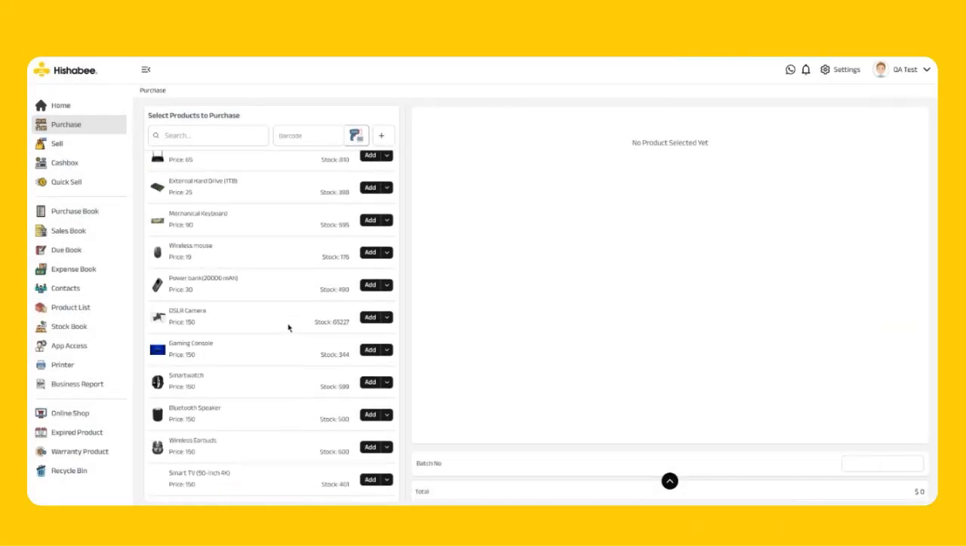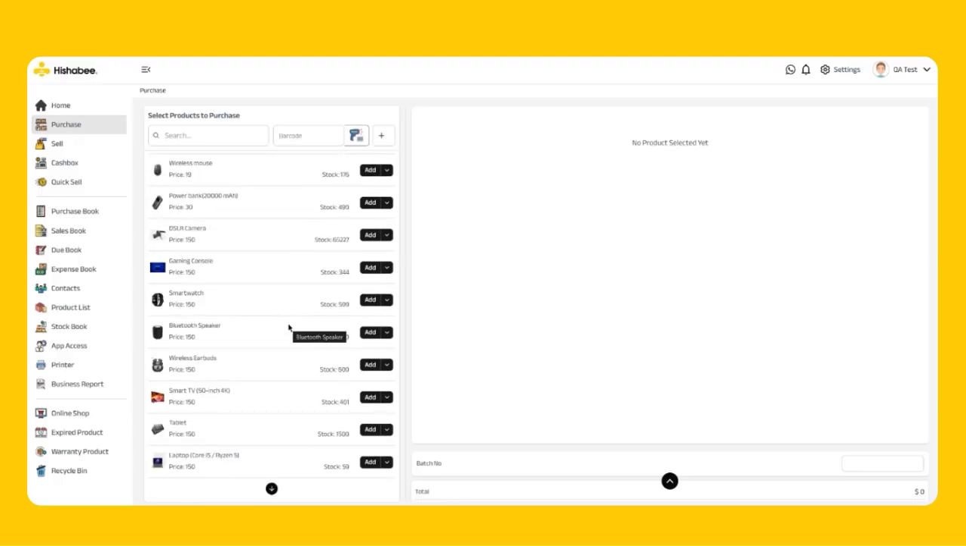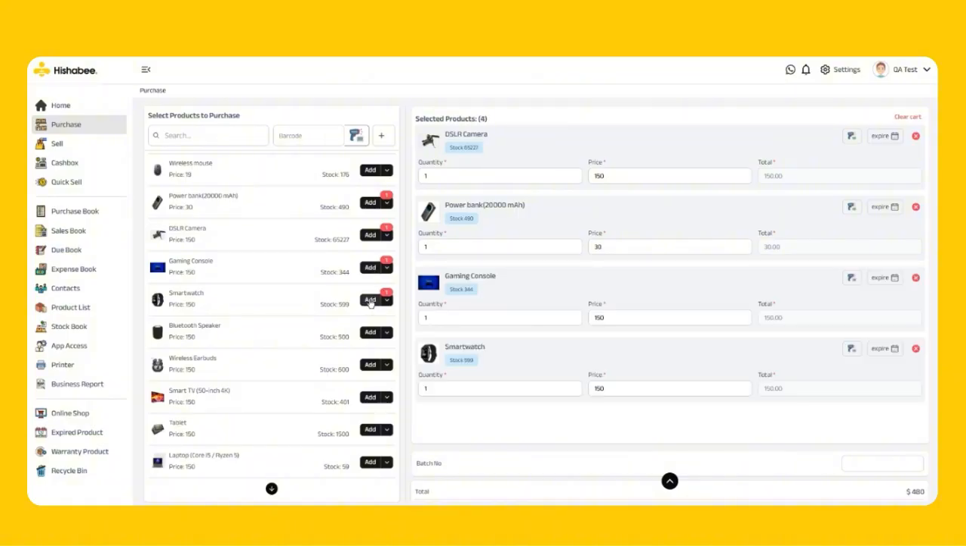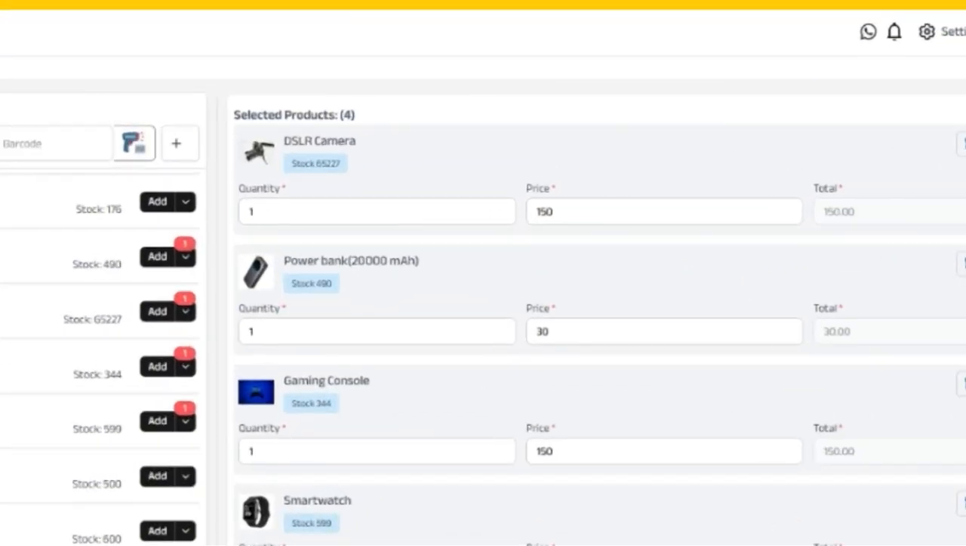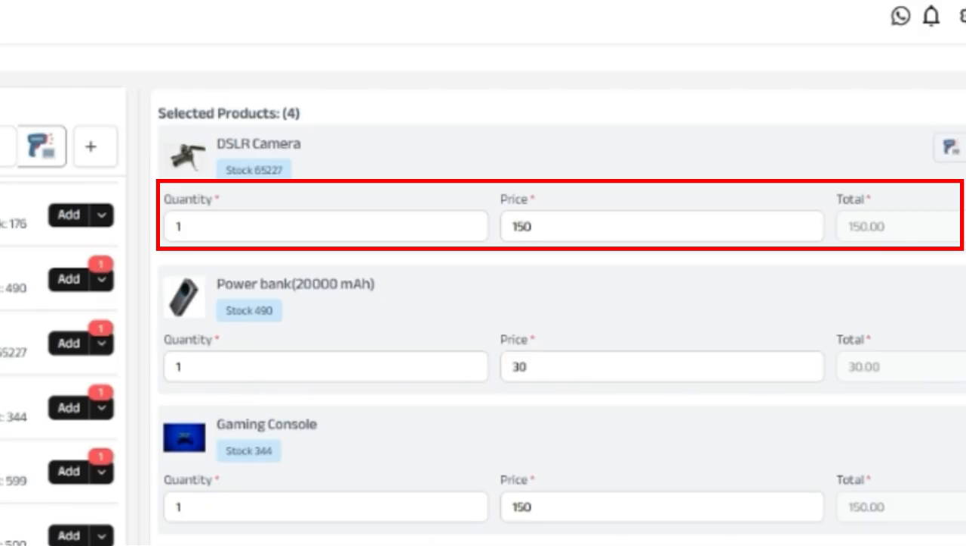You will be able to see all the products you have added in the list on the left side. Click on the Add button next to the product you want to purchase. On the right side, enter the total quantity and price of the product.